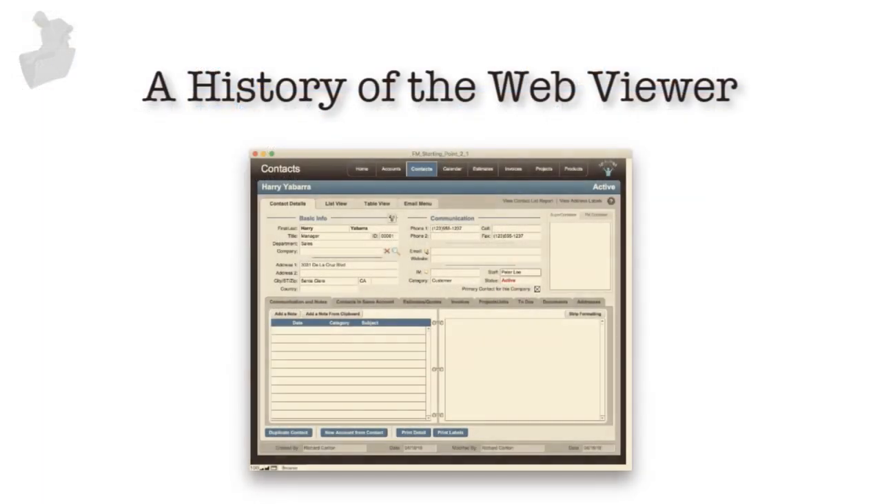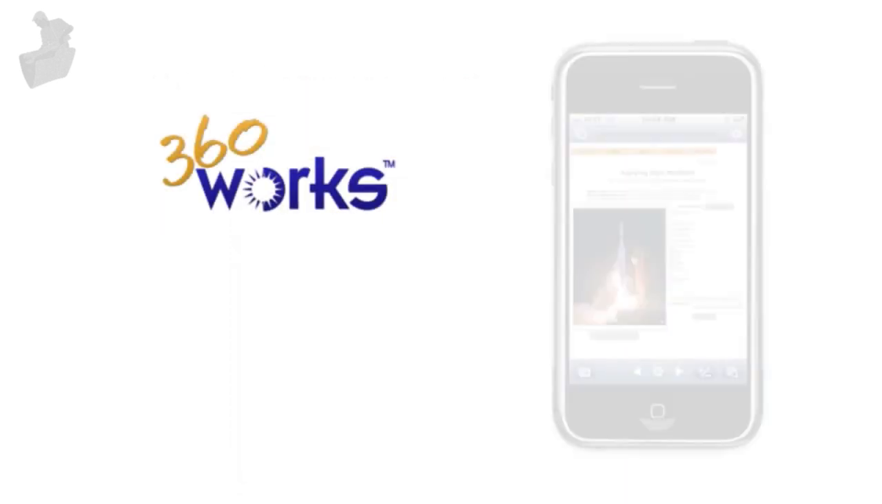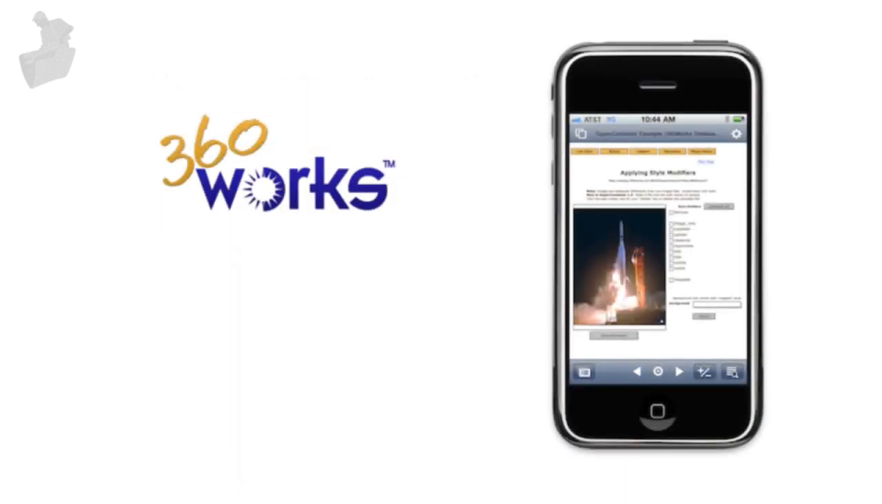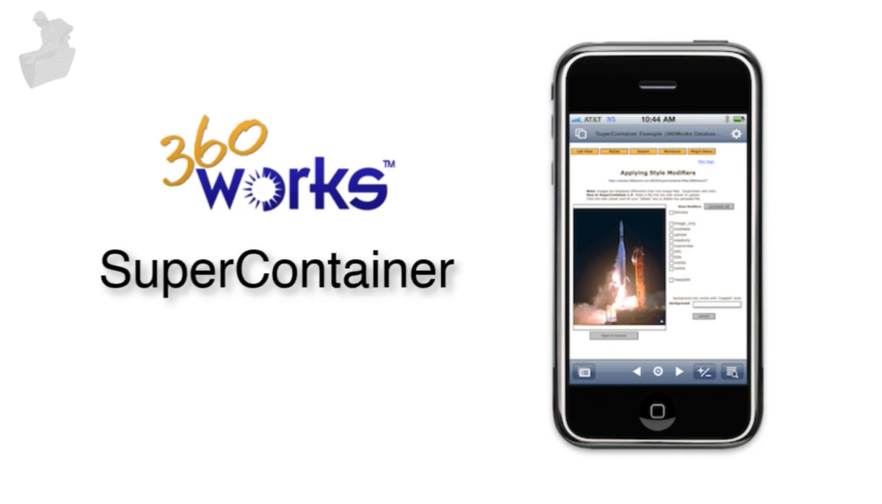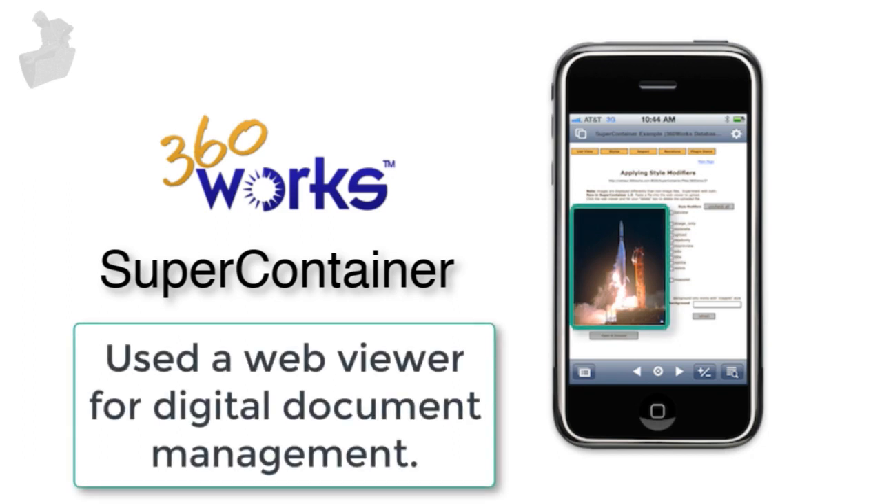If you want to hang out for 60 seconds, I'll give you the historical awesomeness of this thing. When the WebViewer came out, a company called 360works, which you hear me talk about them all the time, came out with a product called Super Container. And they still sell Super Container, but largely Super Container is no longer a needed product. What Super Container did was use a WebViewer to give you digital document management.